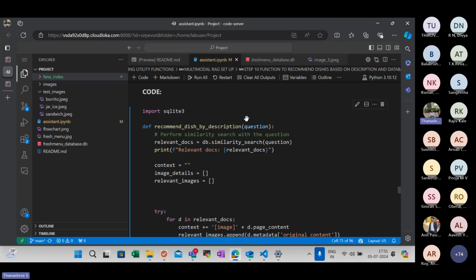So whenever the user poses a query, recommend-by-description, when they choose this option, they will be prompted to give input. That input will be passed in this particular question, and then a similarity search will happen with respect to that question.